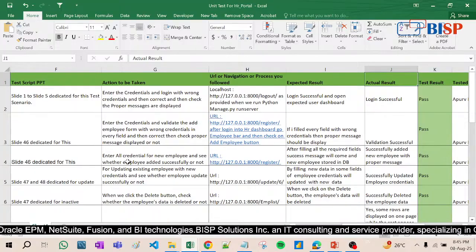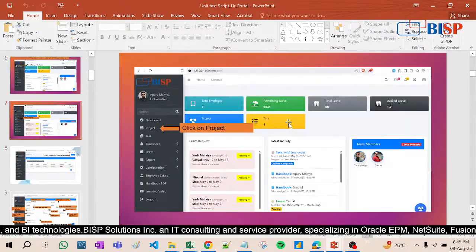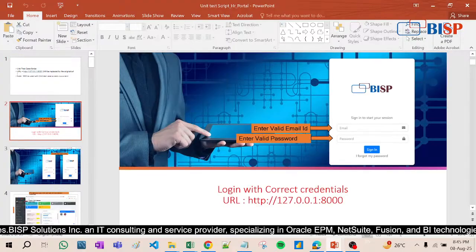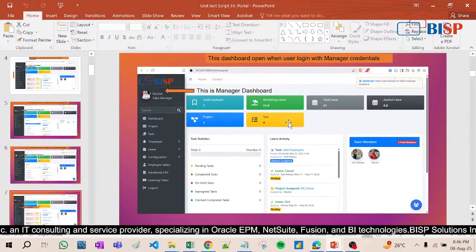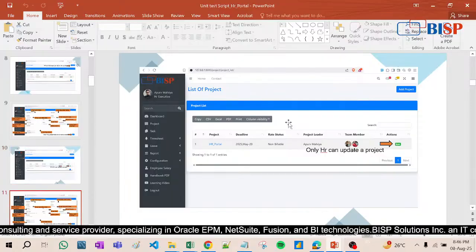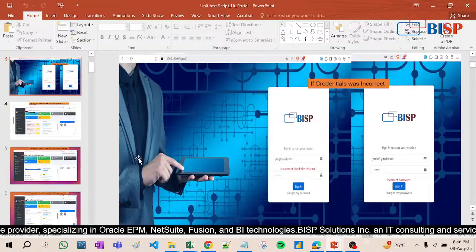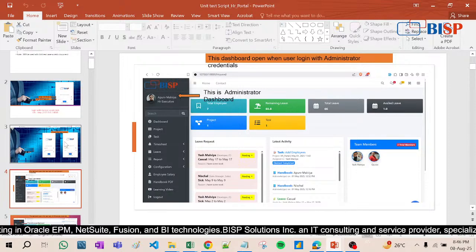So this is how the Excel sheet is created. Now based on the same thing, we have created this test case script. This test case script is created this way. Now look at this. These are the scripts, or we can say a series of snapshots that you have to follow.